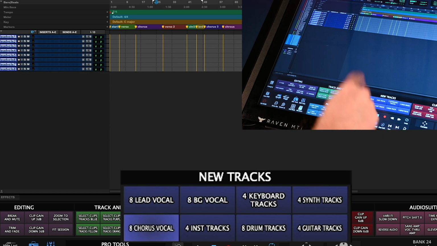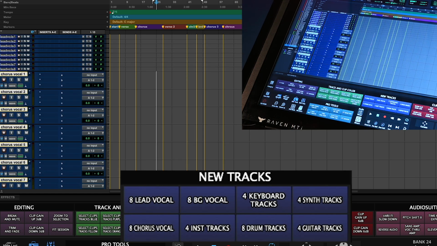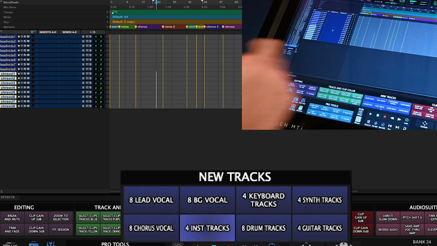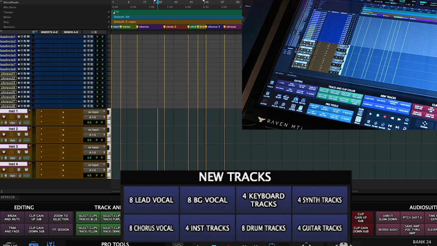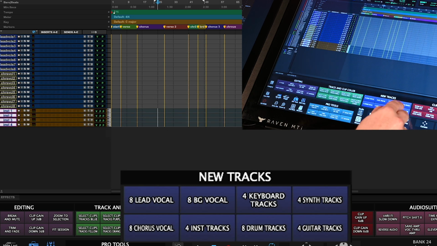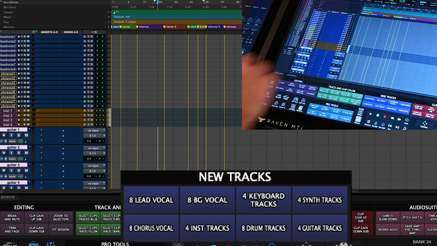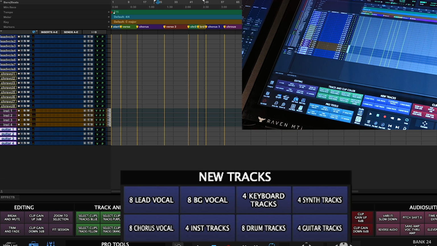Now here is a batch command for creating 8 chorus vocals and 4 instrument tracks. And finally, here is a batch command to create 4 tracks and name them guitar. With just 4 buttons, the Raven has set up an entire session and saved the users from manually entering hundreds of key commands.